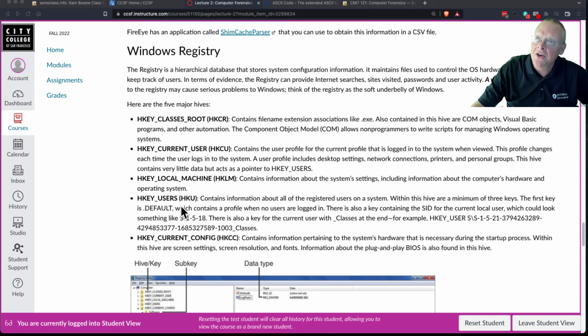When the user logs in, it learns which user is currently using the machine, and then it creates the HKEY_USERS hive, which points to one of these users. And that now points to the files that will contain the custom settings for that user. This we'll spend a lot of time looking at forensically, because it's where a lot of information about what the current user has been doing is stored.